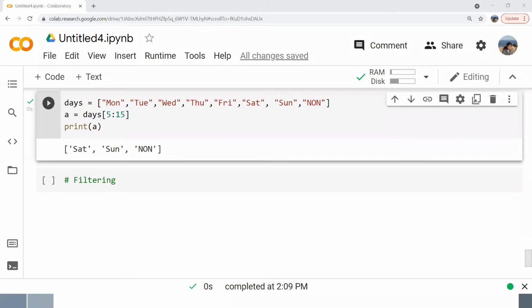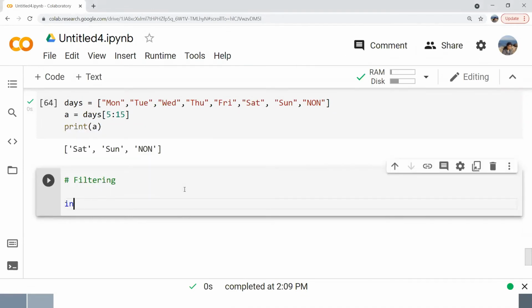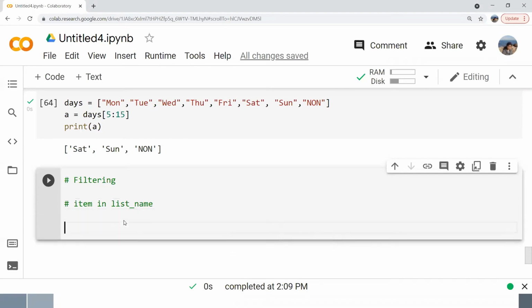In that case, we use the keyword called in. In is the keyword that we use to see if a particular element is there in a list or not. You just write item in list name. This is the syntax. You specify the item that you are searching for, you use the keyword in, and you give the list name. This is how you search for the items.